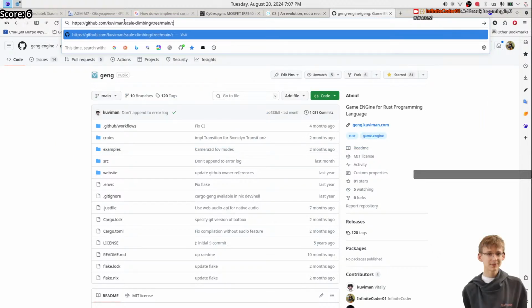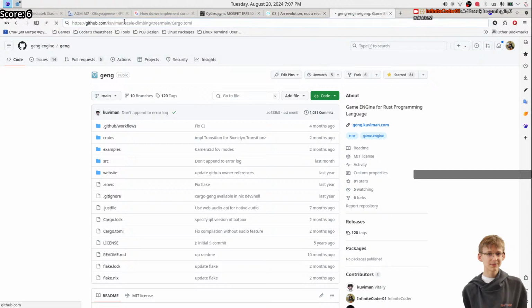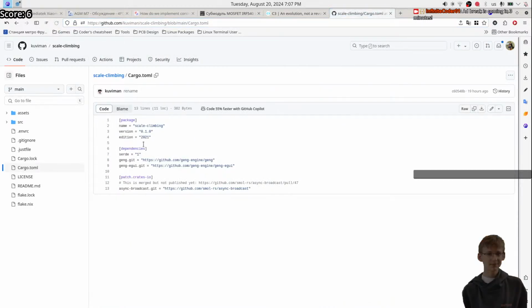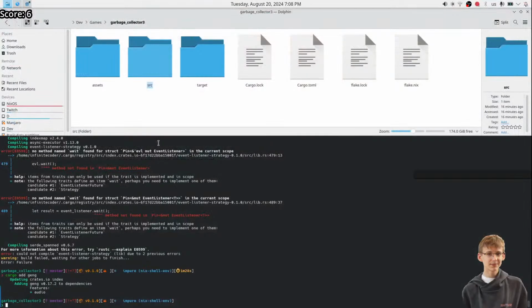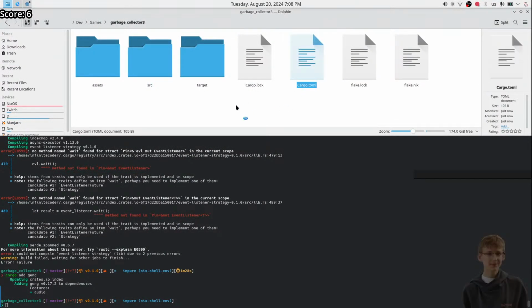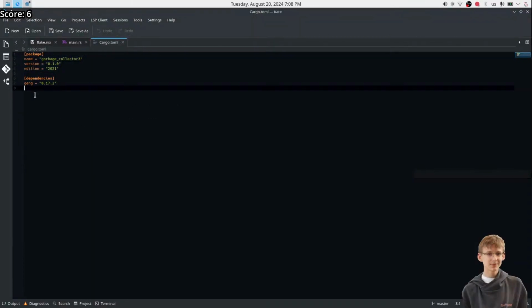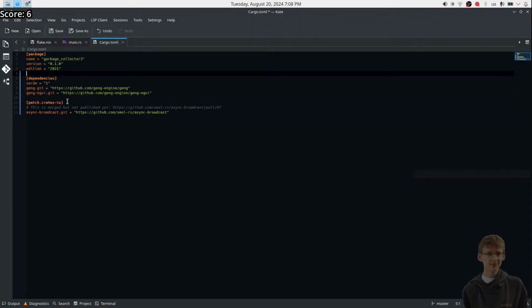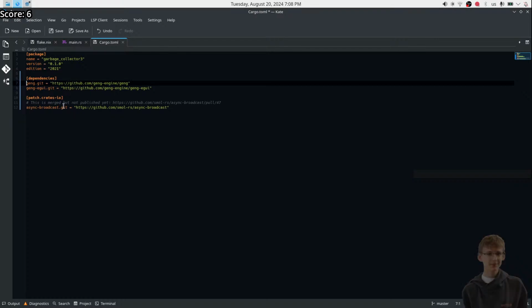What is cargo toml? I guess this is a problem in my cargo toml. Dependency 30, gang git, gang igui. What? Gang got igui support? Oh, that's cool. I'm probably not gonna use it, but that's cool. Merged but not published yet. Okay, I'm just gonna yank all of this, including 30. Okay, no, actually I'm gonna remove the 30. And we'll have to recompile it.